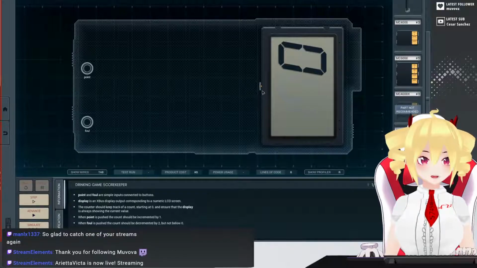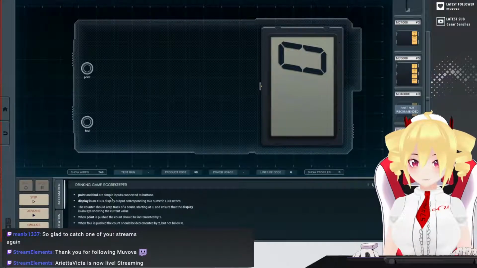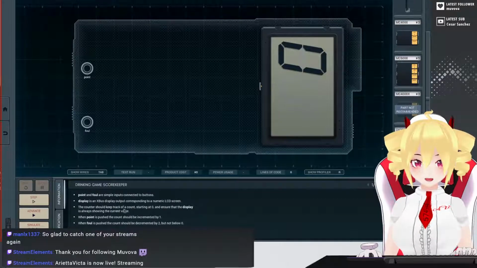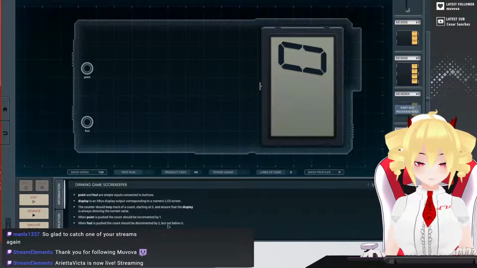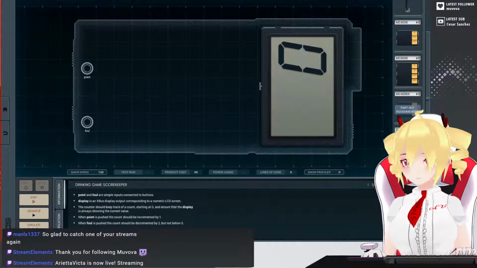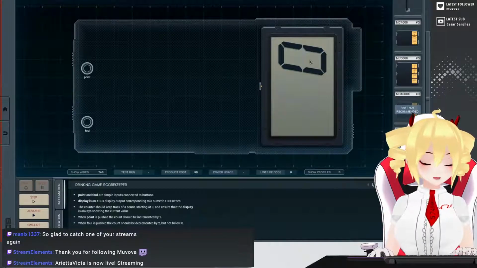Oh, we've got this cool LED thing. So point and foul are simple inputs. Display is a cross bus. And the counter should keep track of a count, starting at 0. And ensure the display is always showing the current value. So point is increment by 1. Foul is decrement by 2, but not below 0. Well, this certainly seems a little trickier.